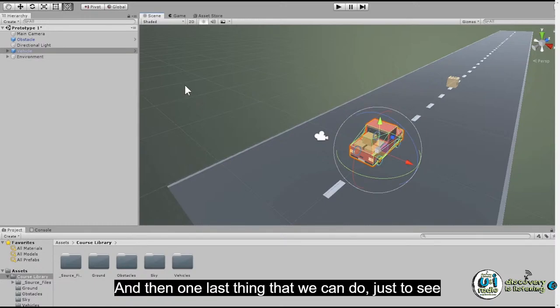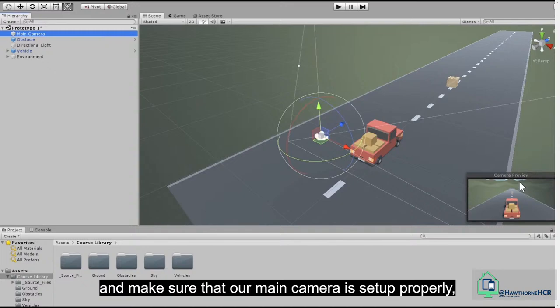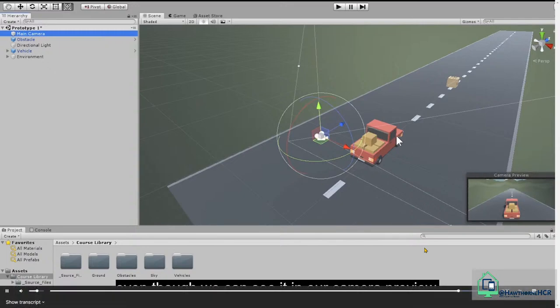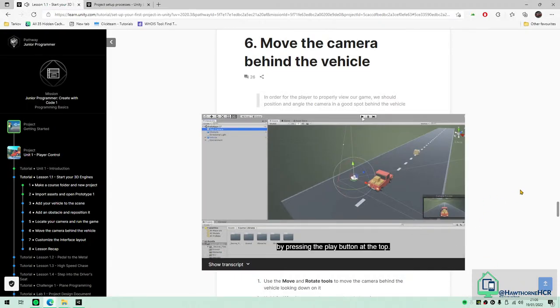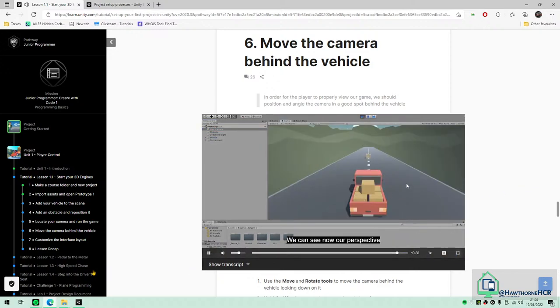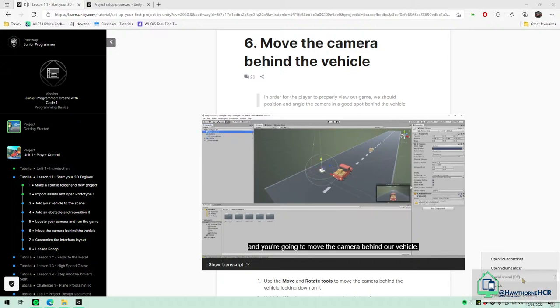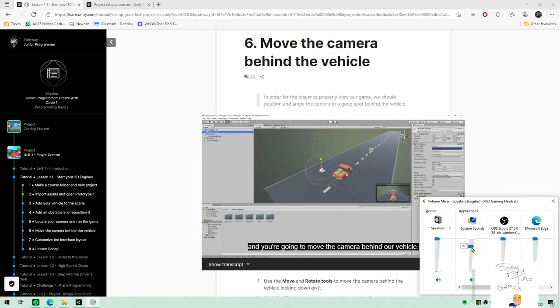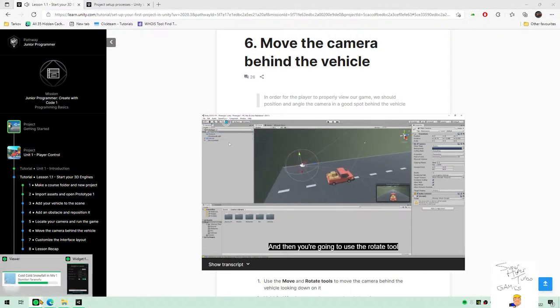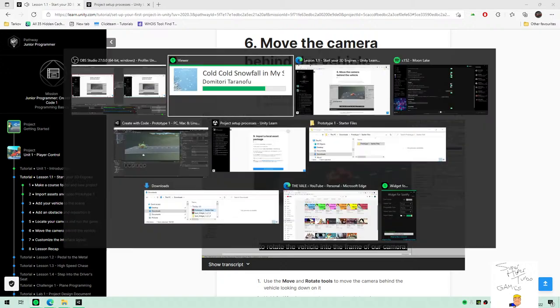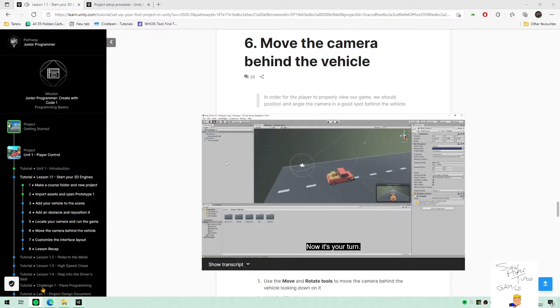And then one last thing that we can do, just to make sure that our main camera is set up properly, even though we can see it in our camera preview, is to go into our game view again by pressing the play button at the top. You can see now our perspective has shifted from side view to behind our vehicle. So that's very helpful. What you're going to do is select your main camera and move the camera behind our vehicle. And then you're going to use the rotate tool to rotate the vehicle into the frame of our camera. Now it's your turn.